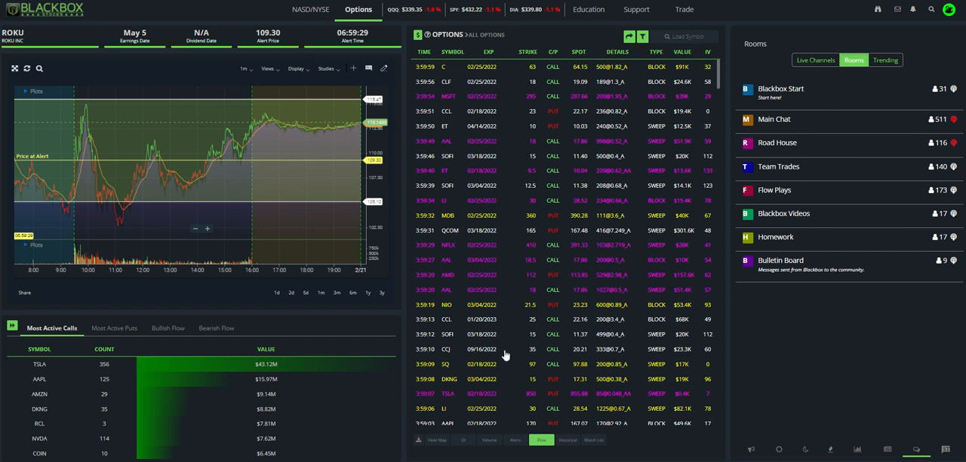You can see the middle of the screen now changes to option flow. Down here we now get most active calls, puts, bullish flow, bearish flow. I'd like to tell everyone to pay attention to these last two columns, bearish flow and bullish flow. Don't pay so much attention to these two. We go into detail on why that's the case in our other options classes and our Black Box Stocks orientation, so I encourage you to watch those videos.